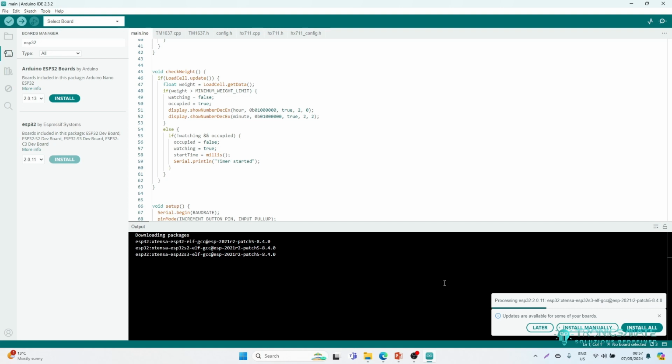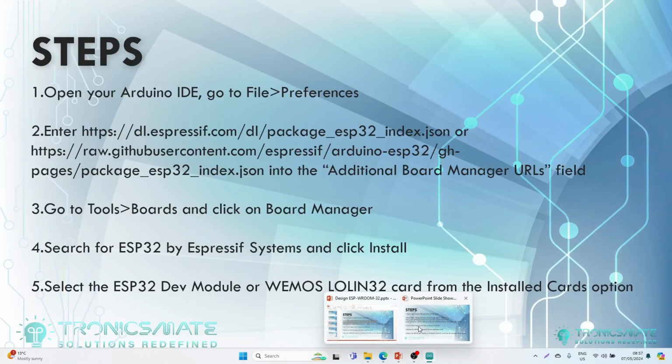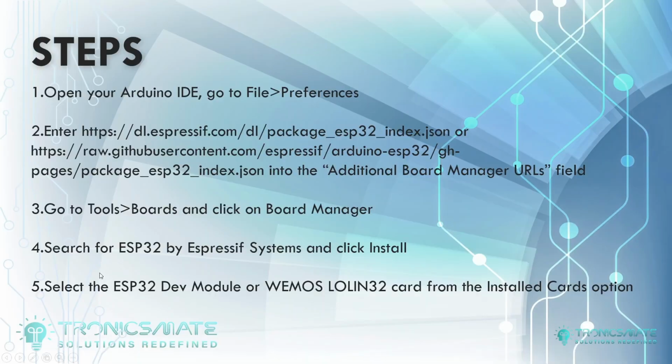It is taking a few minutes, so we will have to wait until it is completed. So once that installation is done, what we have to do is, if you are using an ESP32 development board, for example, from SparkFun or something like that, you can select the relevant board name.